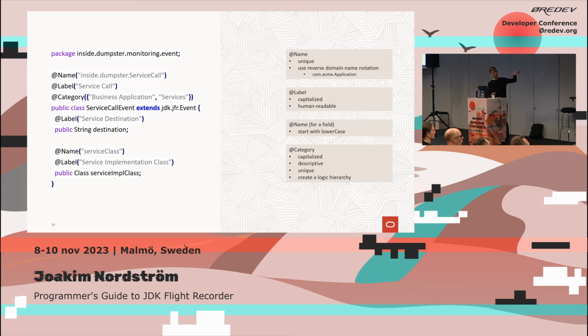You can see that in my class, I have the postfix event, which I removed from the name because the name is what we'll see in the JFR context. And in the JFR context, we know that this is an event because that's all we have in JFR. However, in the Java code, it might be good to add the event so we know that this is an event and not the actual service call. And the name should be unique. Use the reverse domain name notation, just like package names usually do.